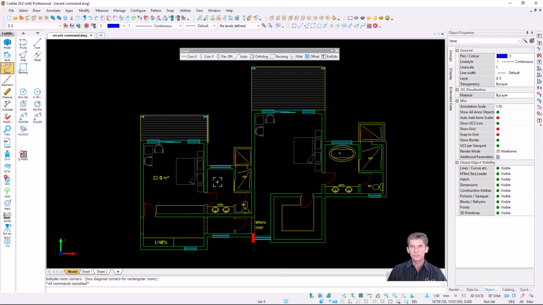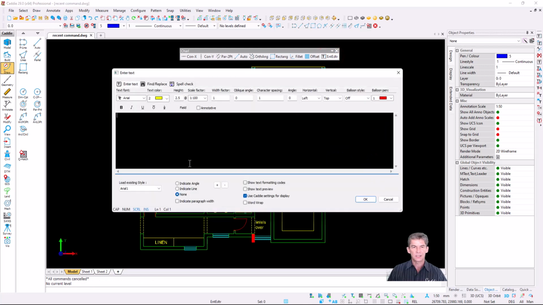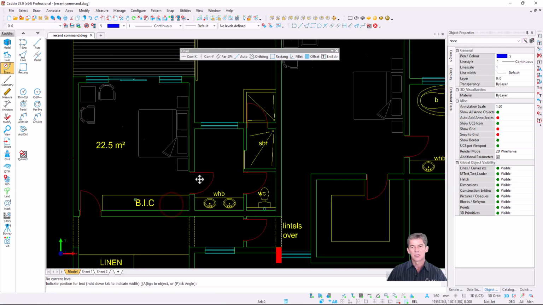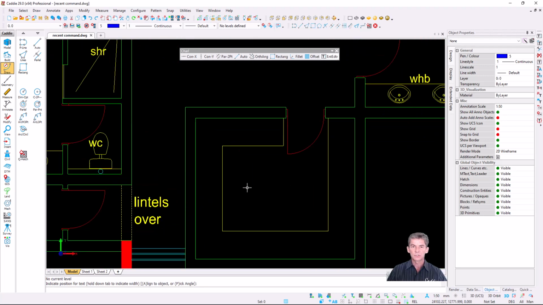Now we also teach you that if you press spacebar, it means repeat previous command. But now I would like to make use of another command, so I'm going to say enter text. I would like to add text, built-in cupboard, BIC. I'm going to say OK, and I'm going to place my text. Now I would like to add my room size in this room.